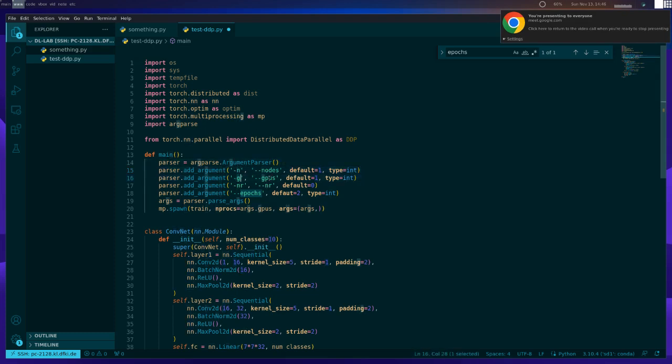G means how many GPUs there are per node. So per one of these nodes, how many GPUs there are. And NR refers to rank within the node. I'll explain this part later because I'm not sure how to explain it right now. I'll explain it while I'm doing the actual training script, only then it will make sense. And epochs is the number of epochs, and then I have a parser.